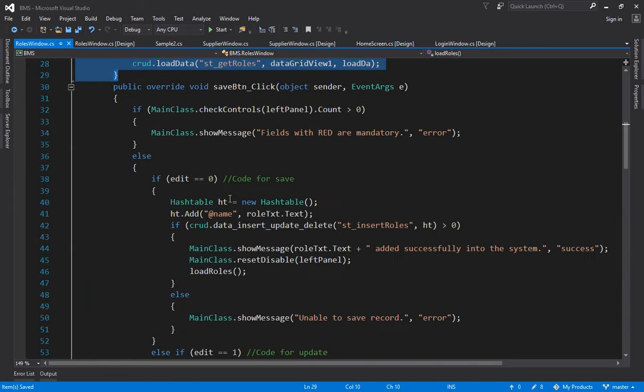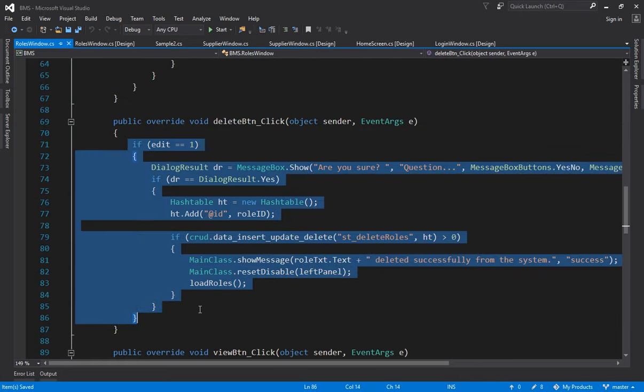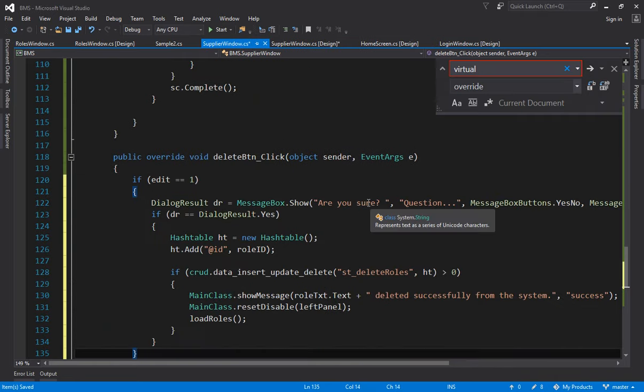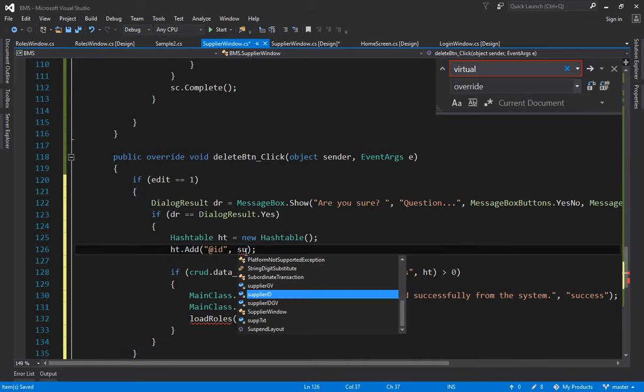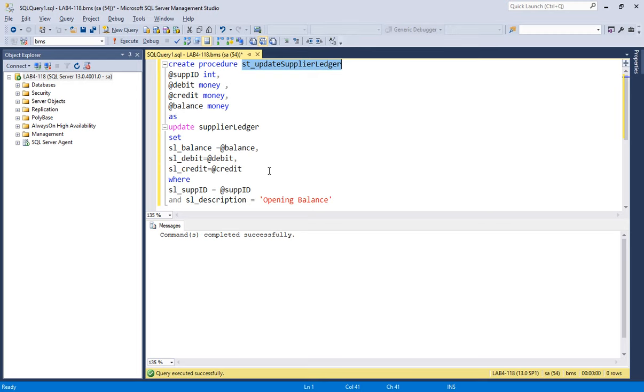Now the next step is the delete code. So let us go to the roles window and copy the delete operation. So copy and go to the supplier window and paste it here. Are you sure you want to delete? Yes, I want to delete. If dialog result is equal to yes, then delete supplier, supplier ID. So do we have the delete procedure for supplier?